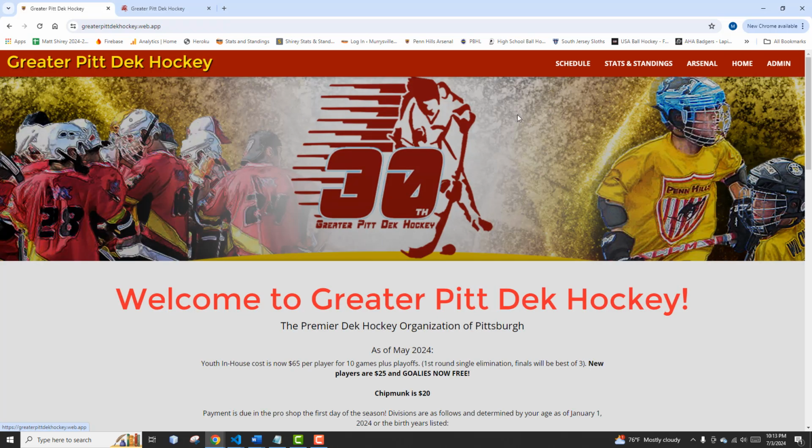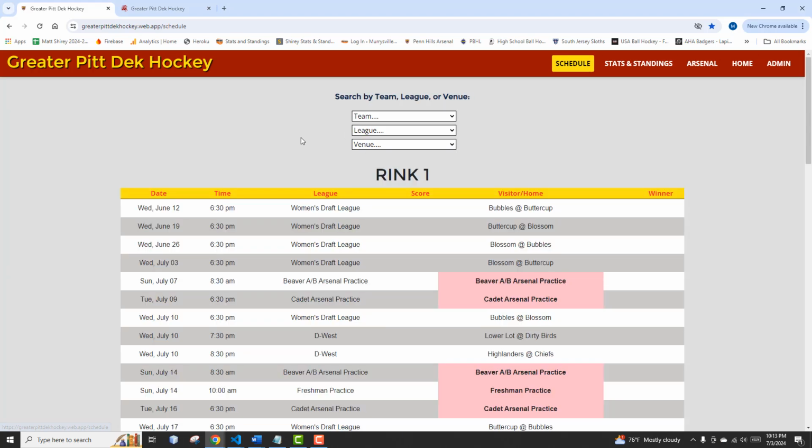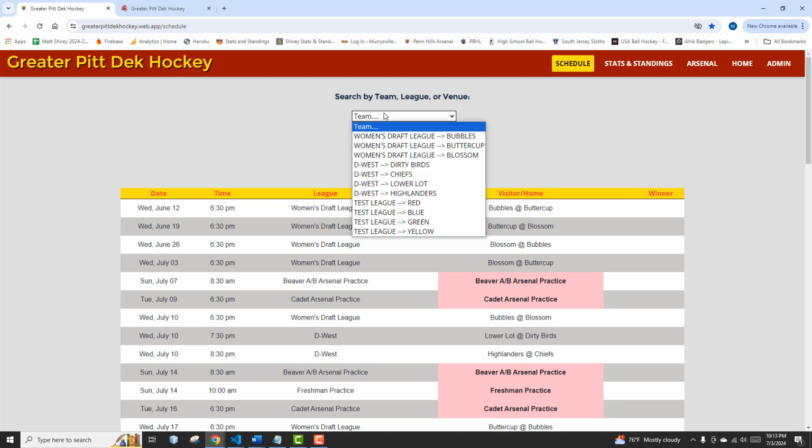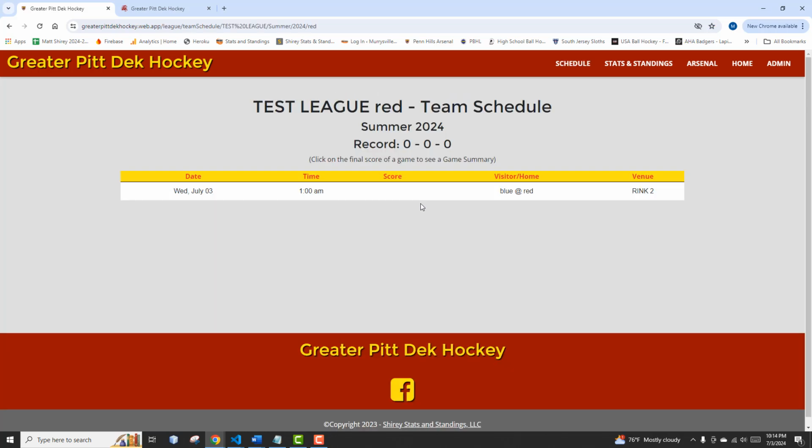Before we do that, let's go back to the home page, and if you're a non-admin and you just want to know, hey, when are my games? You can always look here. You can go to the schedule team. This shows all the current leagues. Here's Test League Red. I think I set up a game for them to play blue. Yeah, and you'll see it right here. They have a game at 1 a.m. There's no score yet, obviously.